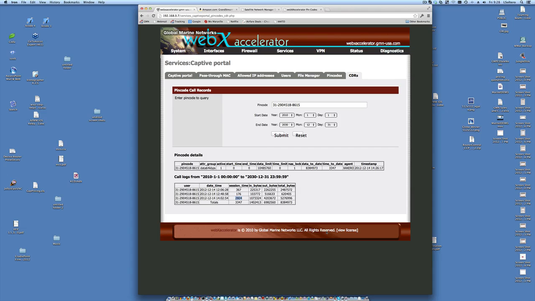So that's very nice, because you can go back, and for any pin code that you assign to a specific user, you can see what he did when he logged in and how much data he transmitted.